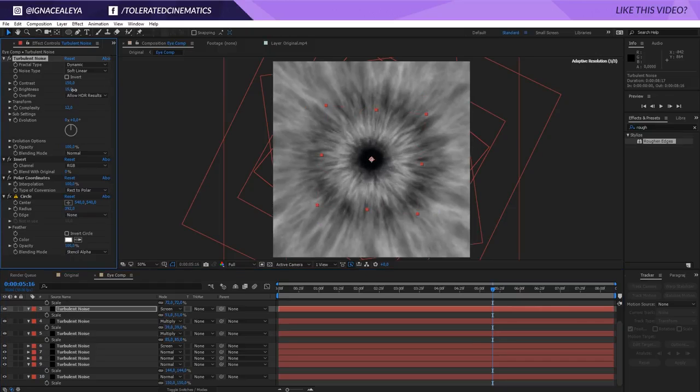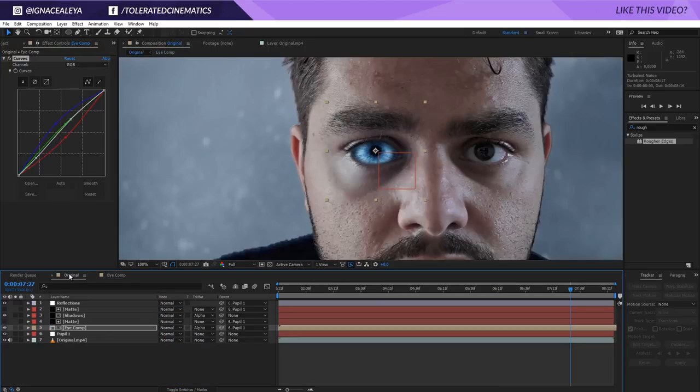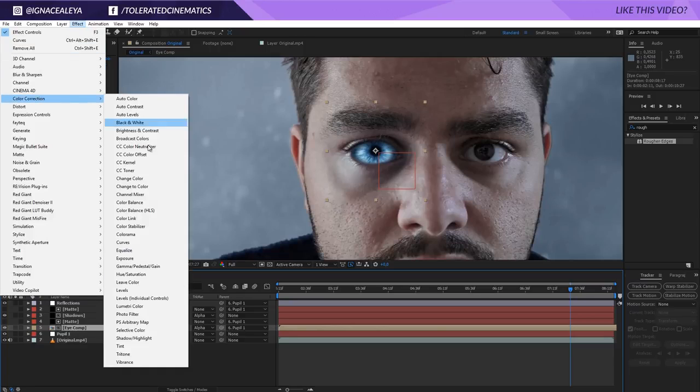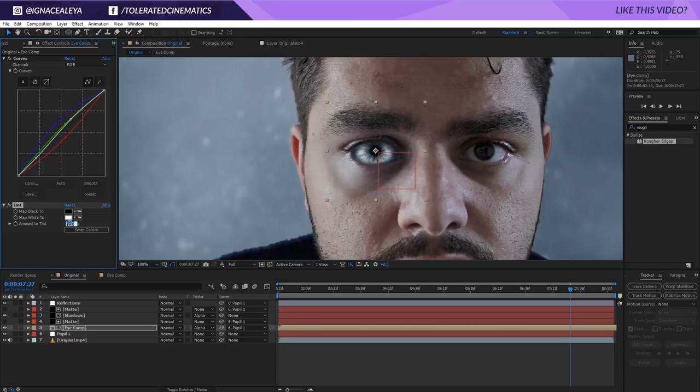For this layer, for example. Okay, and now we're getting more details. So play around with all these settings. You're going to get different results. Then after everything, I'm going to apply a tint effect right here, and just lower it to something like 25. So now it's not as saturated.